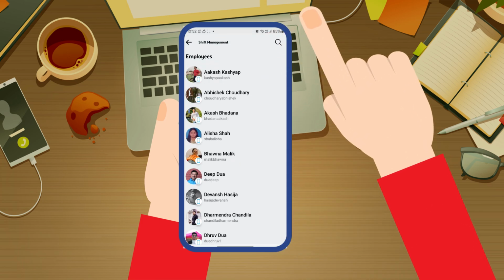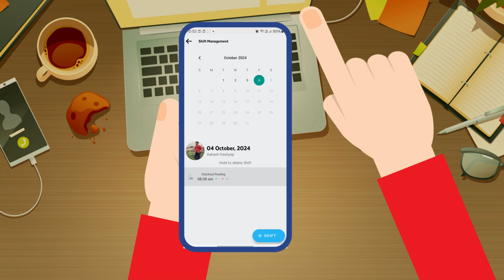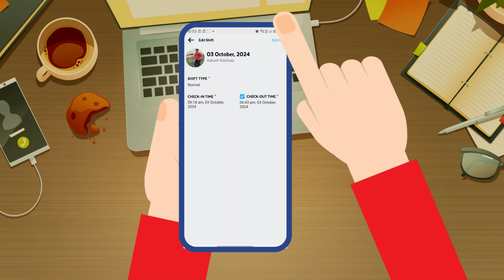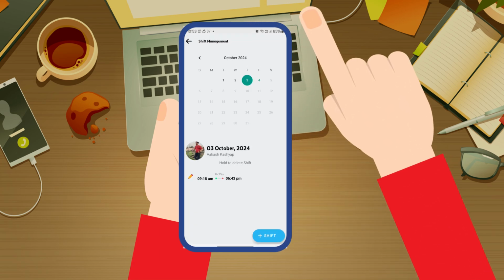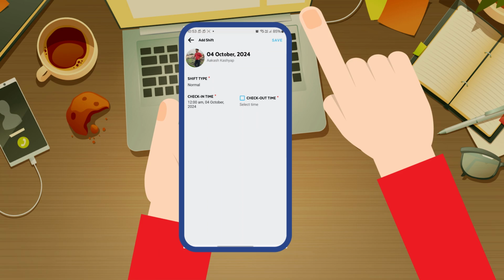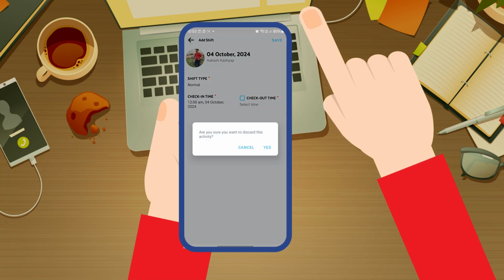Next is shift management. Here you can change or edit the shift timing of an employee if he or she forgot to check in or check out. You can even add the shift on their behalf if he forgot to do both check-in and checkout by clicking on the Add Shift menu below. Click on shift, then select the date and add the shift on that particular date.